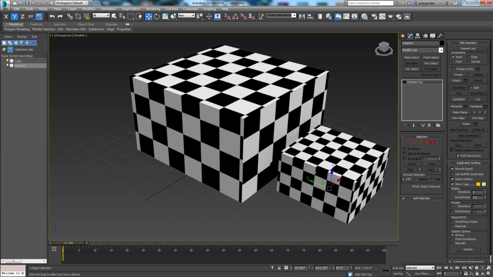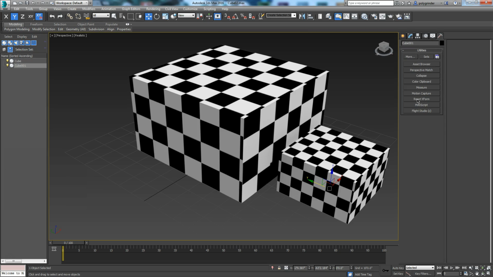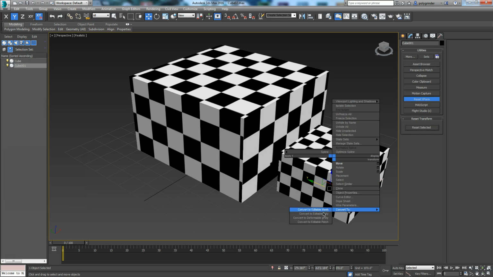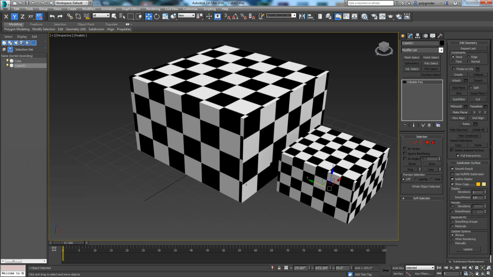Every 3D program has 2 environments. The object has coordinates, the world has coordinates. And right now I have a disconnect between my object coordinates and my world coordinates. In Max, to fix it, you go over here to your utilities panel, you come down to reset XForm, you hit reset selected, right click and convert it to an editable poly, and now it's realigned to our world. So both of these are realigned.